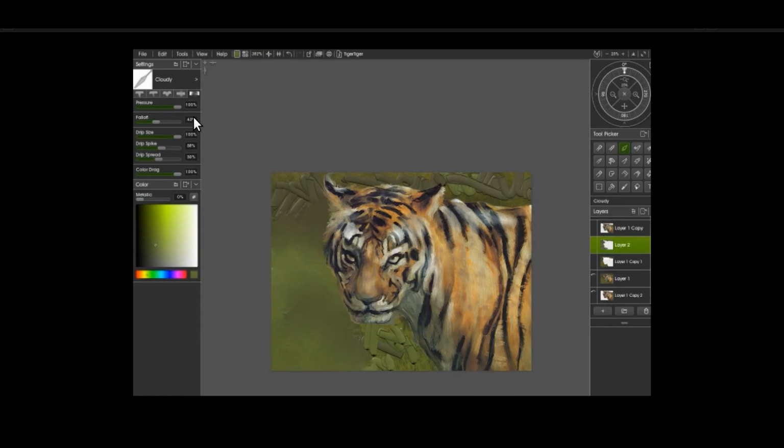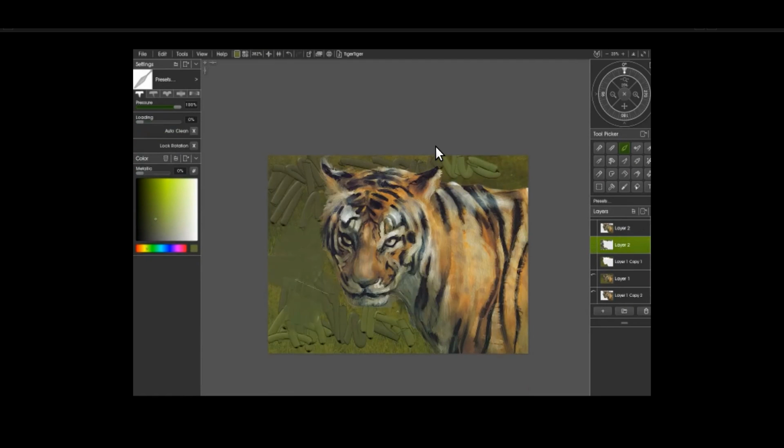As you can see here, I'm using the blur preset. The preset I'm using here is one that I created myself, which was a cloudy one, which gives you some really extreme types of palette knife effects.